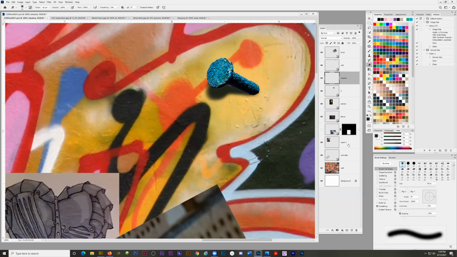Okay, who cares? So anyways, here's my shadow. I can even lower the opacity of my shadow. Maybe I don't want it to be 100%. Maybe I want it to be lower, like maybe 80%. Okay, big deal. What I'm going to do is group that shadow layer with my nail.